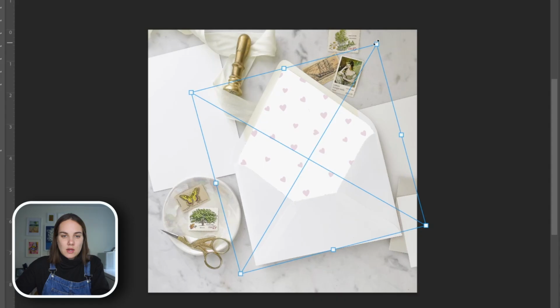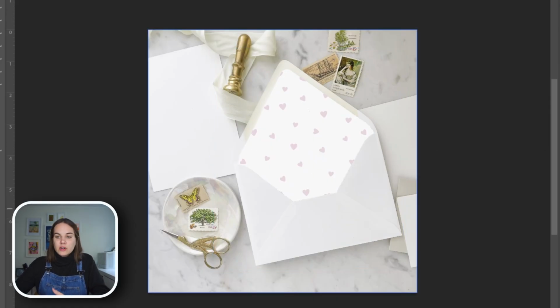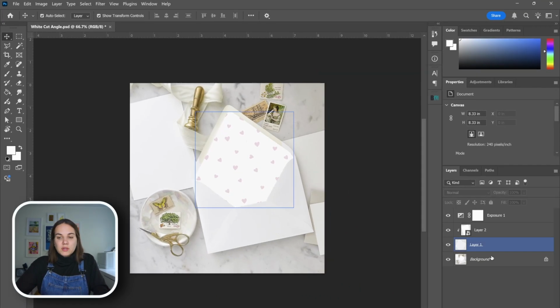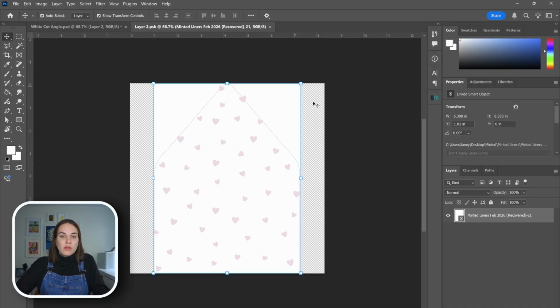Yet again, just to make sure we don't have any of that red outline showing. Okay, I think that's perfect. So any of the other settings that you have here, whether it's an exposure, a lighting filter, a color filter, anything else you have on here will stay the same. It'll just replace the contents of this smart object with your other designs.